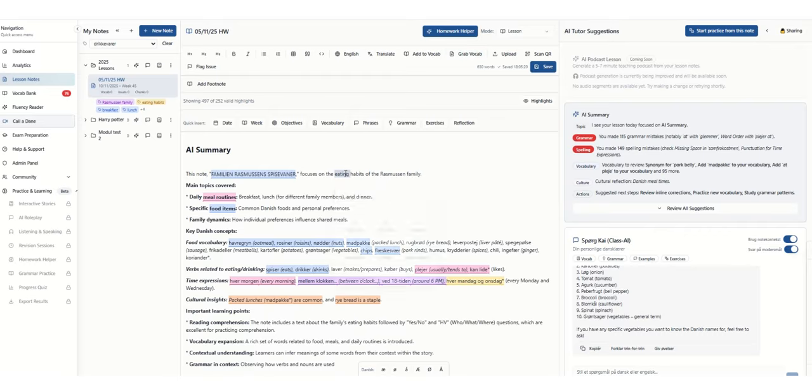Highlight a word and click Add Vocab to save it to your vocabulary bank, or click Grab Vocab to let Danskai scan the entire note for new words. It will automatically extract unfamiliar vocab and store it for you. Each completed note generates an AI summary.